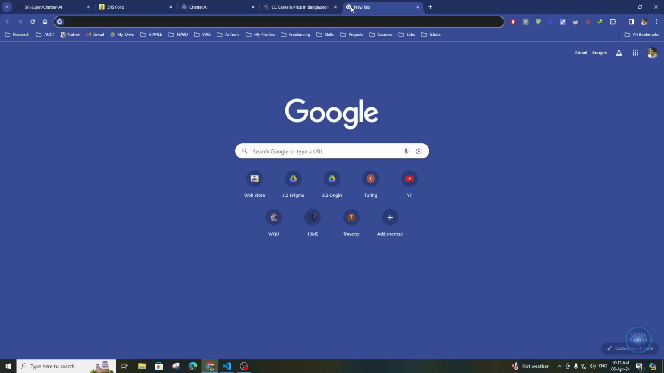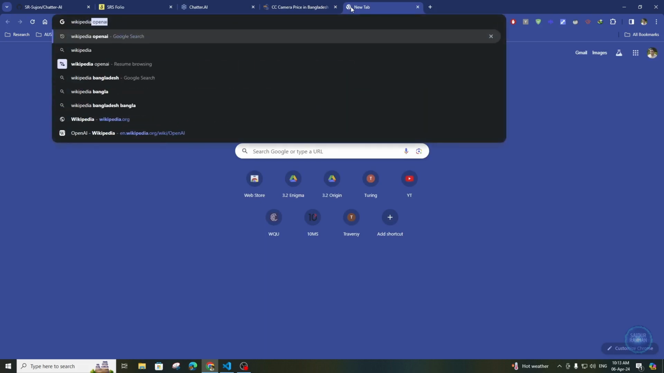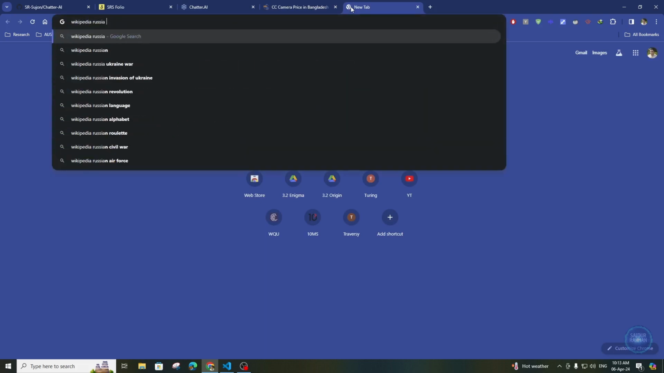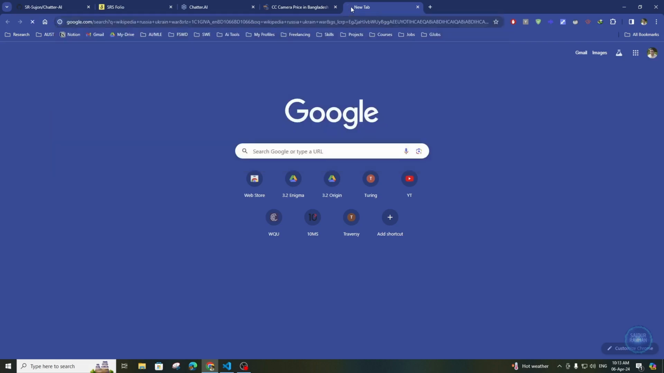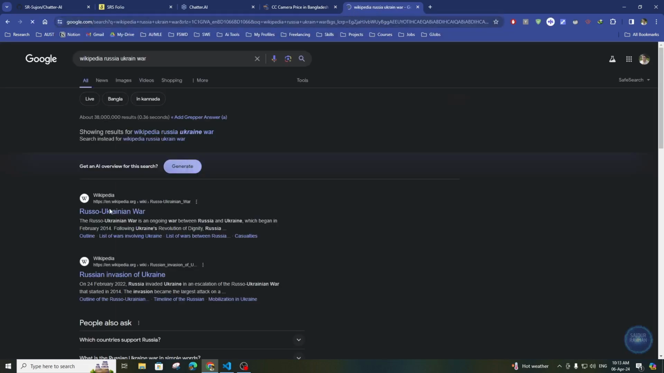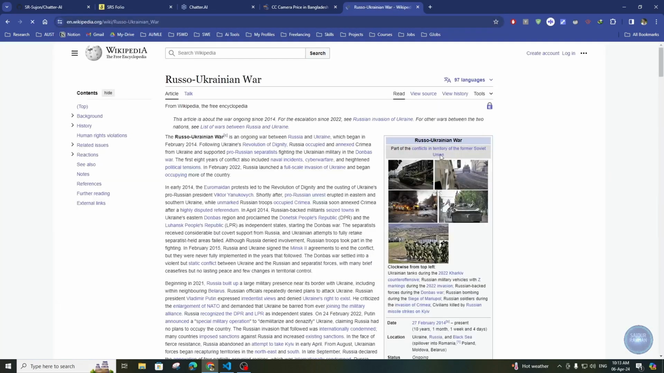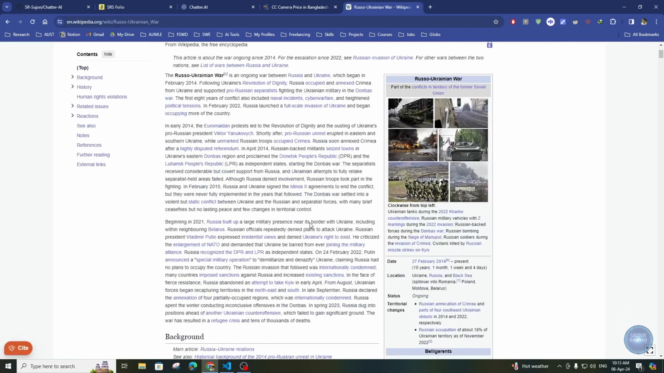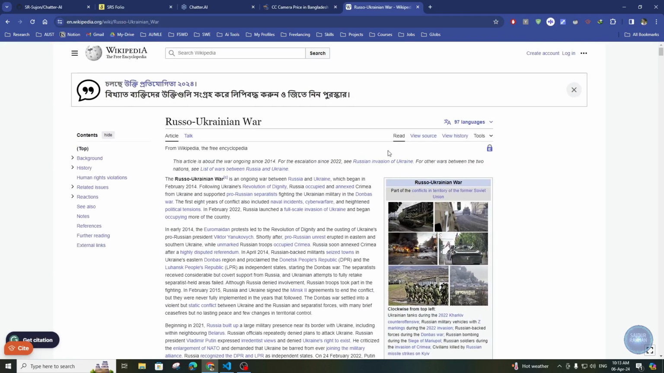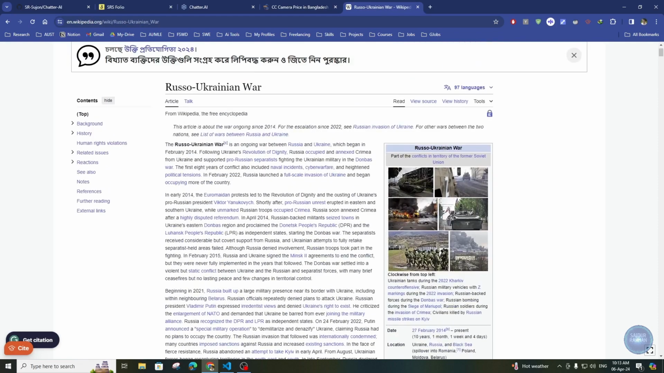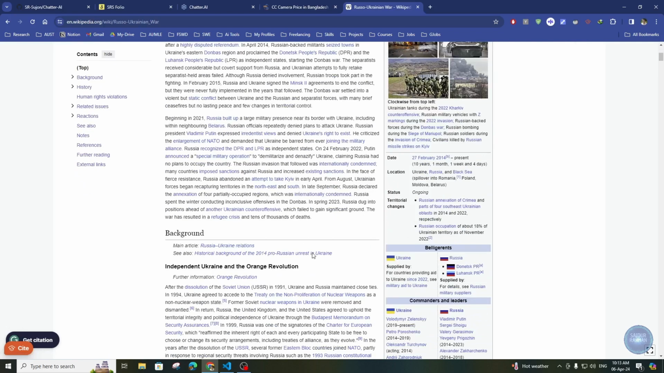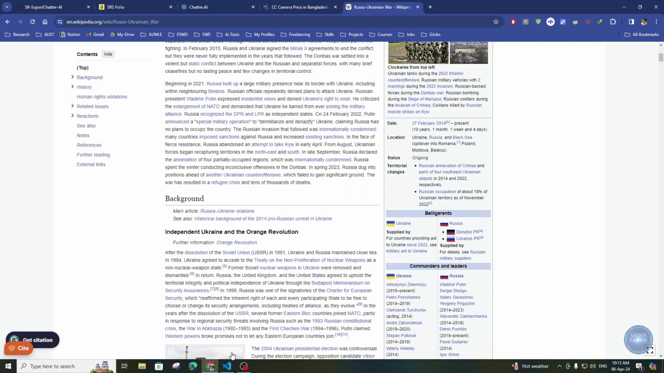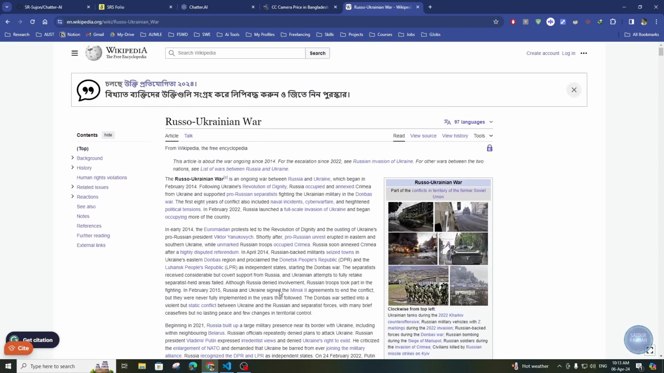maybe Wikipedia, Russia-Ukraine war. Let's see. Okay, so most of the information is here. We can see it's before 2024, so OpenAI can know this already, so we don't want that to happen.